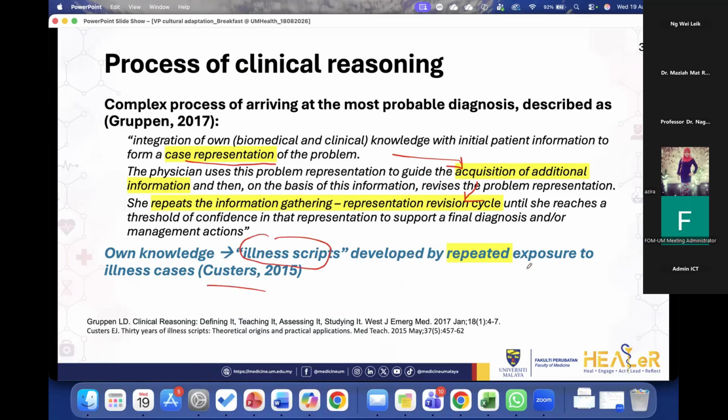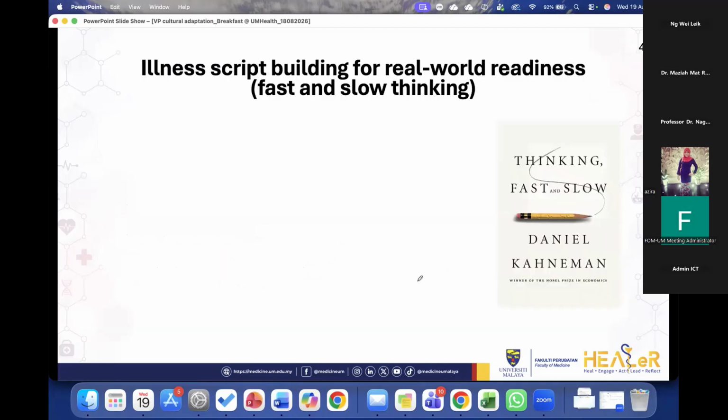Custis says that these illness scripts become something ingrained, but it's only through repeated exposure to multiple pathways, to multiple cases, that you are able to develop a strong library of illness scripts that enables a doctor to effectively navigate clinical reasoning.